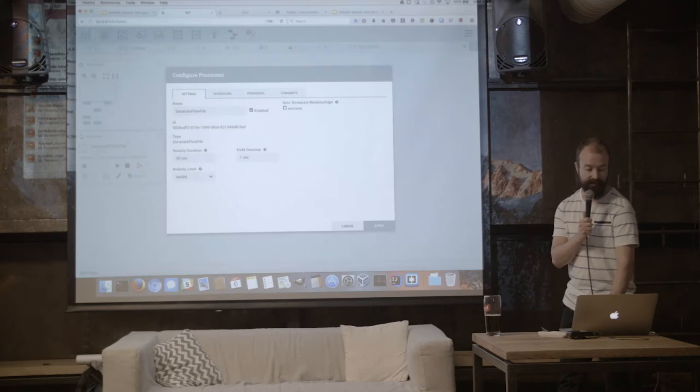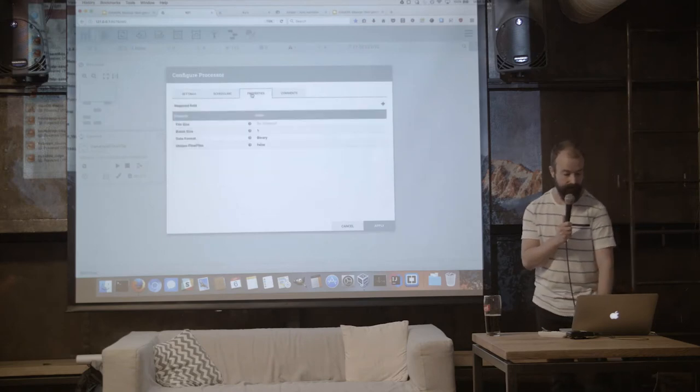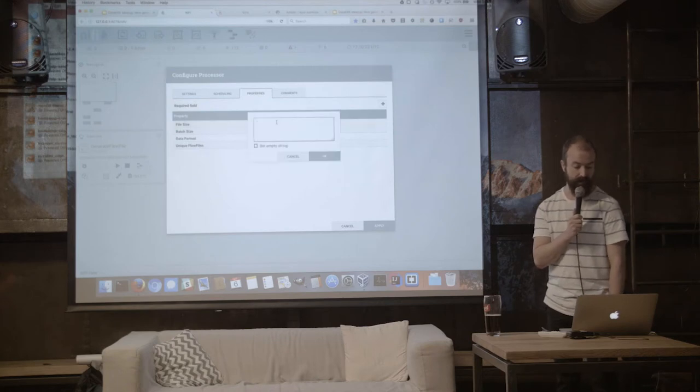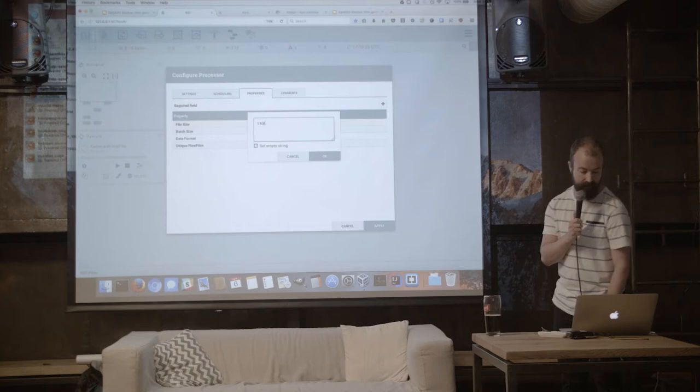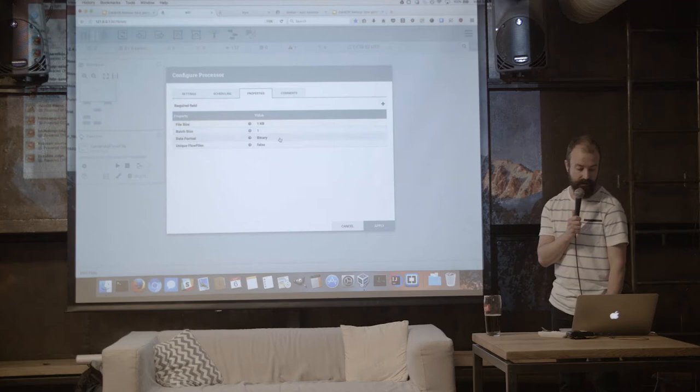So I'll pull up the settings here on the processor and look into the properties. And I can choose how big I want these files to be. I'll just generate 1 kilobyte of data here. I can also generate more than one flow file at a time. And I can choose which format I want it to be in. In this case, I'll choose a textual format.